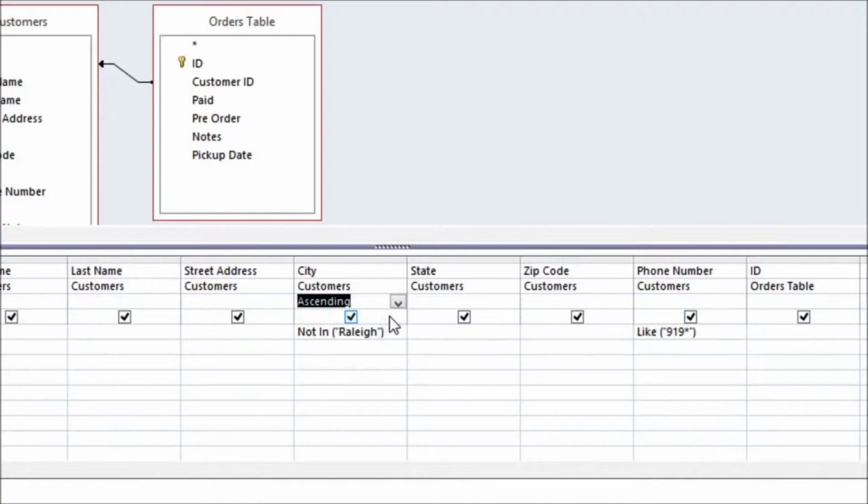You can also do a multi-level sort by just adding a sort to another field. A multi-level sort will always work from left to right, so this is going to sort first by city, and then within each city it will sort by zip code.